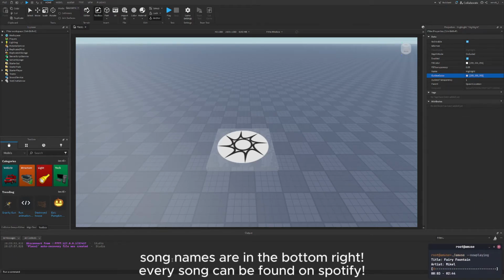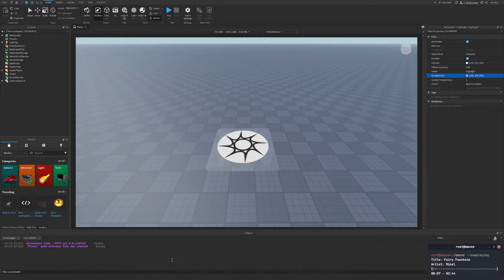Alright, welcome guys to the first episode of how to make an RNG game on Roblox. Today we're gonna take a look at the rolling system.